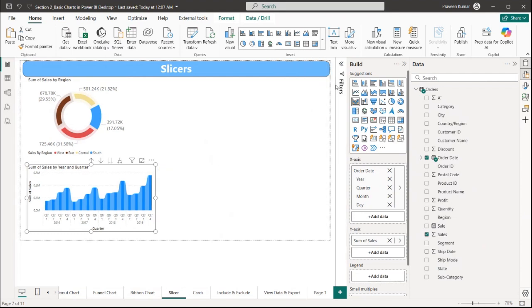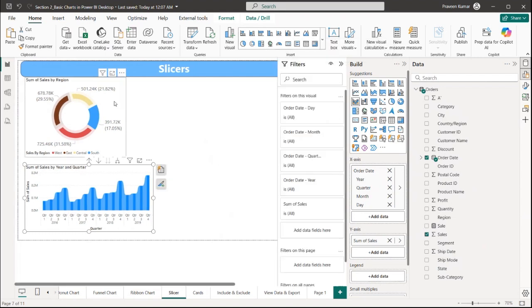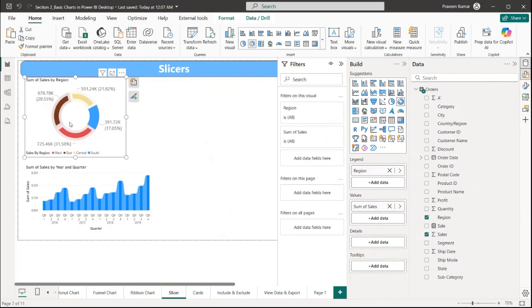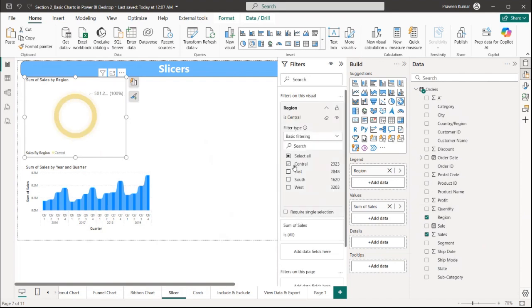Now I want to filter on this particular visual. If you want to apply a filter on any particular visual, you just have to select that visual. You can see one more option showing here: Filter on this visual. Let me filter only the central part. If I click on central, you can see only the central part is filtered in this visual. If you click on east, then east and central will show. If you click on south, then only these three things will show here. If you click on clear filter, you can clear that filter. So this is basically for filter.